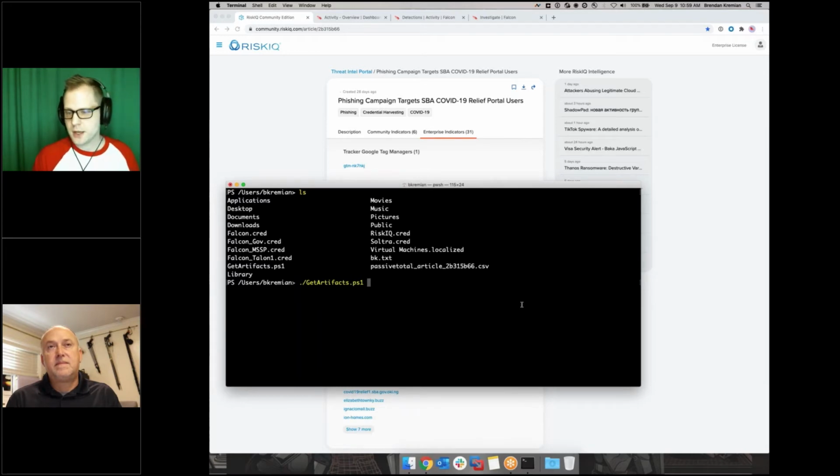If you have not entered your authentication information for either CrowdStrike or RiskIQ, you'll be prompted to put those in. It's slightly different between the two platforms. On CrowdStrike, you're going to have an ID and secret that you generate. On RiskIQ, you'll have an API key that you generate under your account settings.